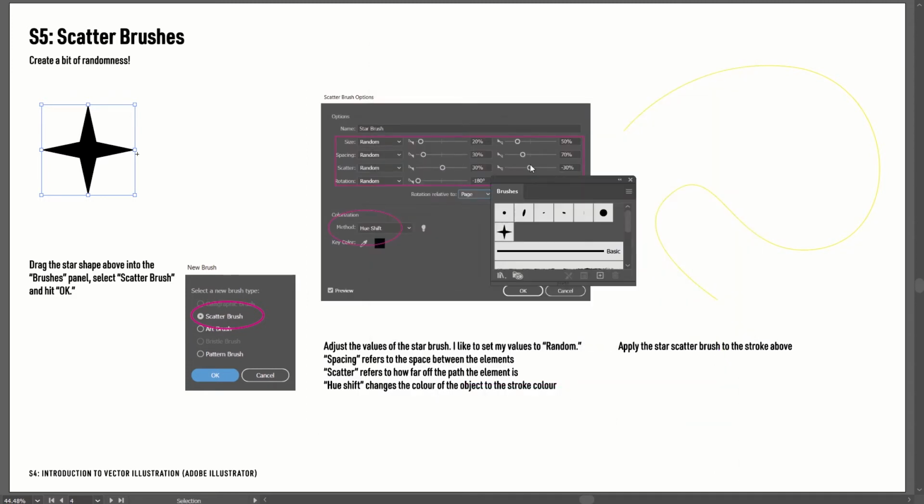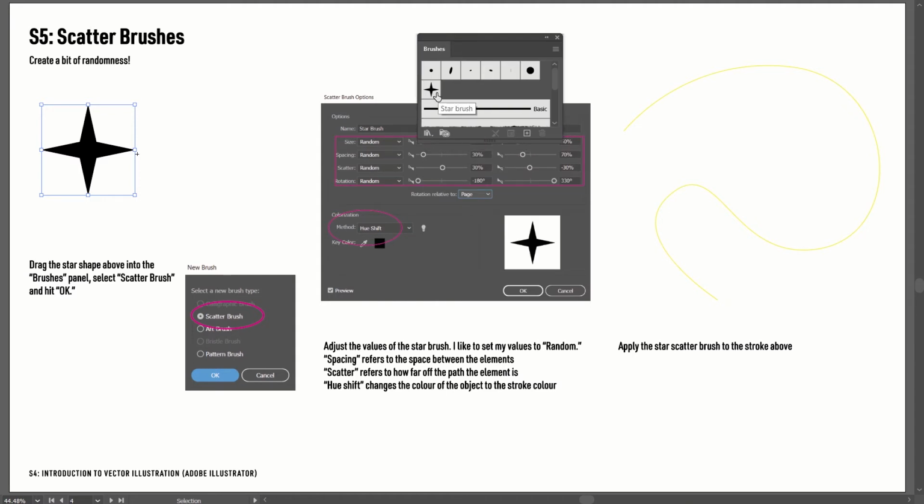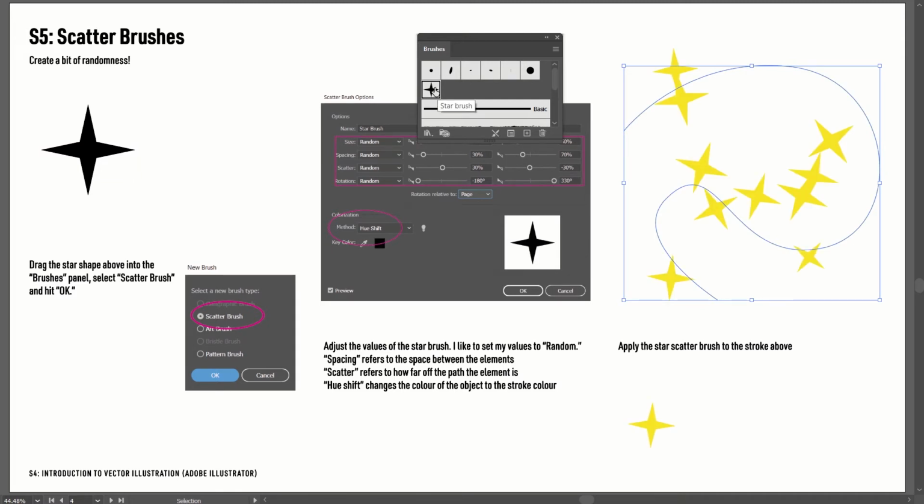And then you'll see right here that we now have a new scatter brush. So now I'll just apply it to this stroke right here, and I'll just hit the star. So now you can see that the yellow stroke is now turned into yellow stars all around it, and then there's stars all along the path. Because it was a scatter, you can't really tell, as this one's quite off, but let's just go back in and then we can edit it.